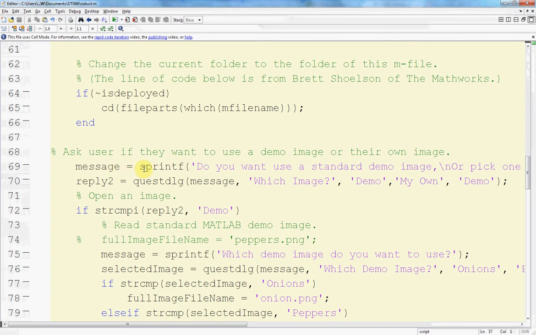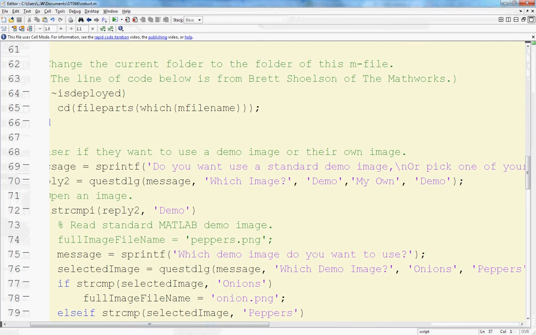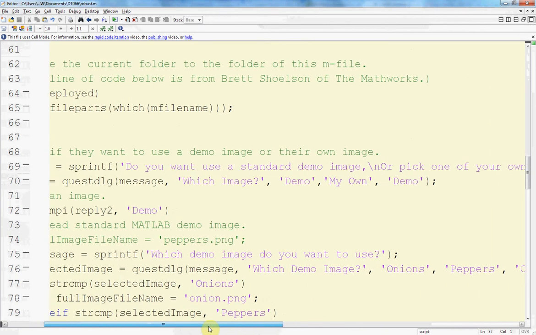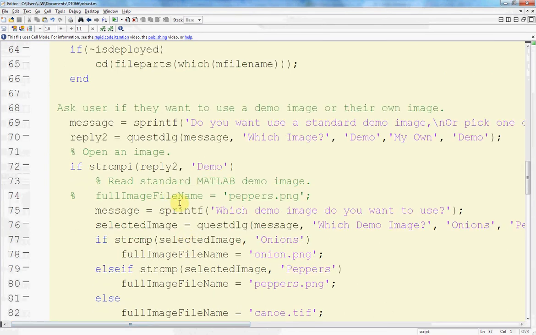So sprintf is string print format. The slash n here gives us a new line. Or pick one of your own, and reply to, that's what you click on in the question dialog box. So, do you want demo or my own? So we saw that. If you say demo, you remember we said peppers, onion, and I can't remember what the other one is, canoe or something, whatever it was.